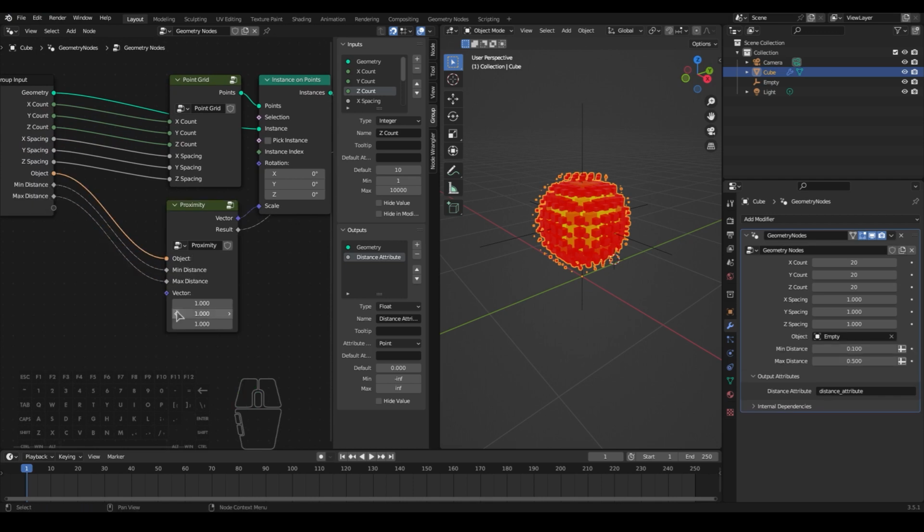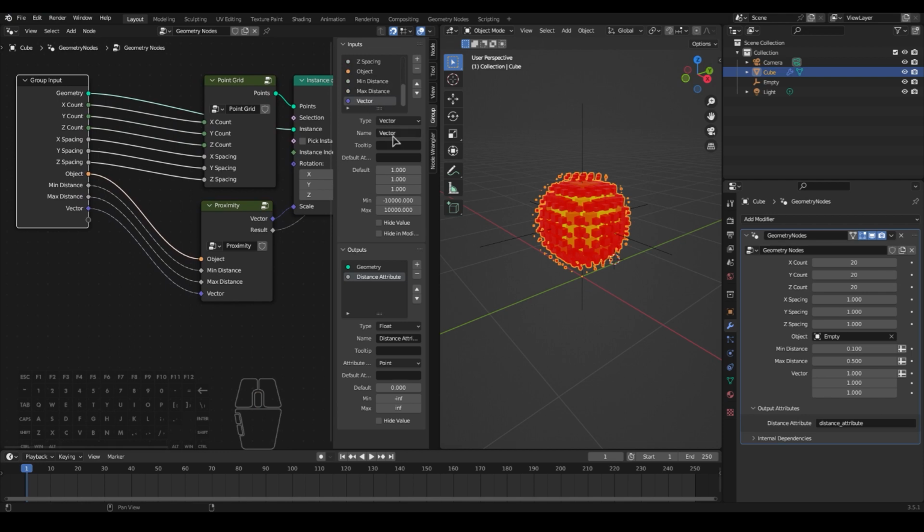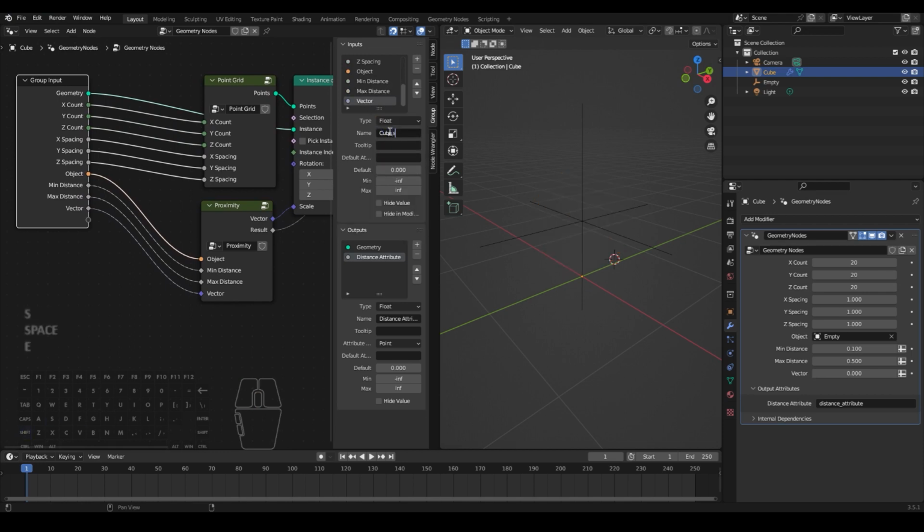nodes group input node. In the group input settings tab, set the vector input type to float. Name it as cube size. Change the default to 1 and the min value to 0. You can also change the value in the modifier window to 1. Play around with the values to get the perfect size and resolution that you would like.